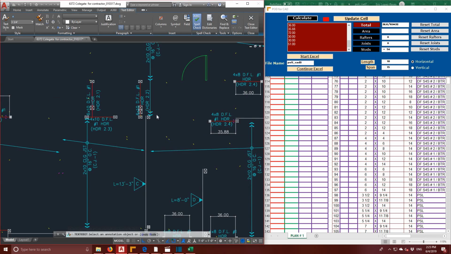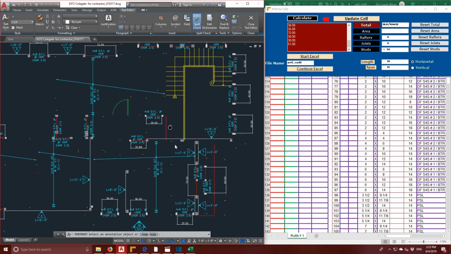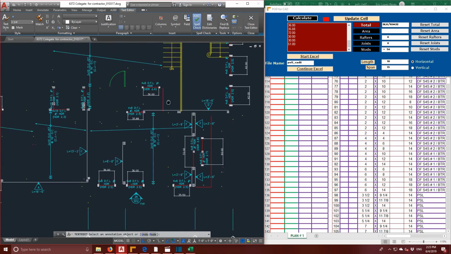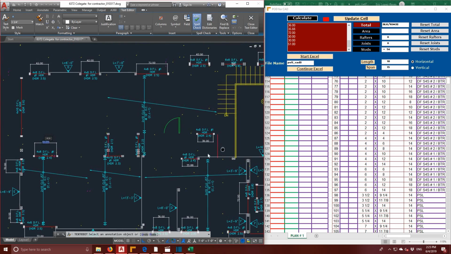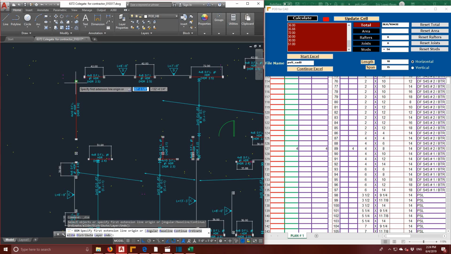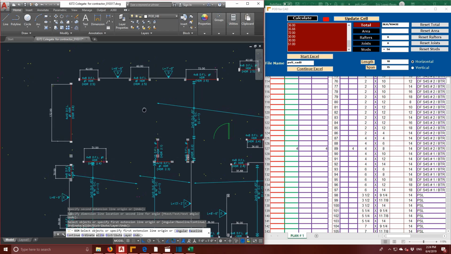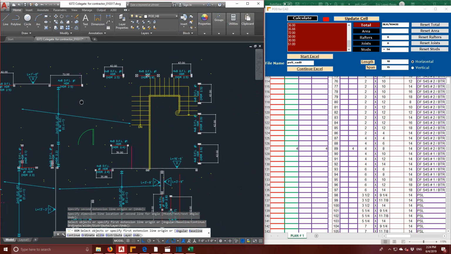And that's it for the 4x8 headers and beams. We're going to press update cell. Now we can start measuring the 4x10 headers and beams. It looks like there's only one, so this should be pretty easy.